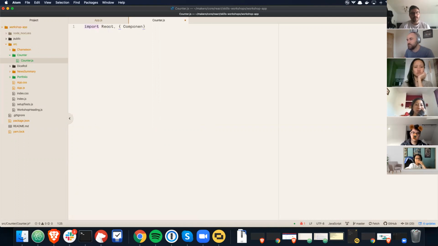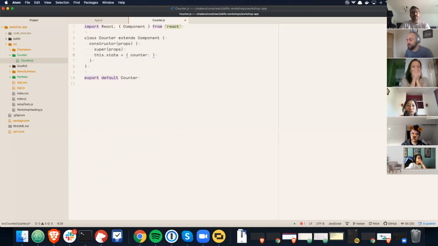From React, we're going to call this our counter. I always forget, so let's do it now. Export it, and in here we have our constructor function. This is where we want to set our initial state. So here we're going to have a counter, so let's call it counter, and start off at 0.